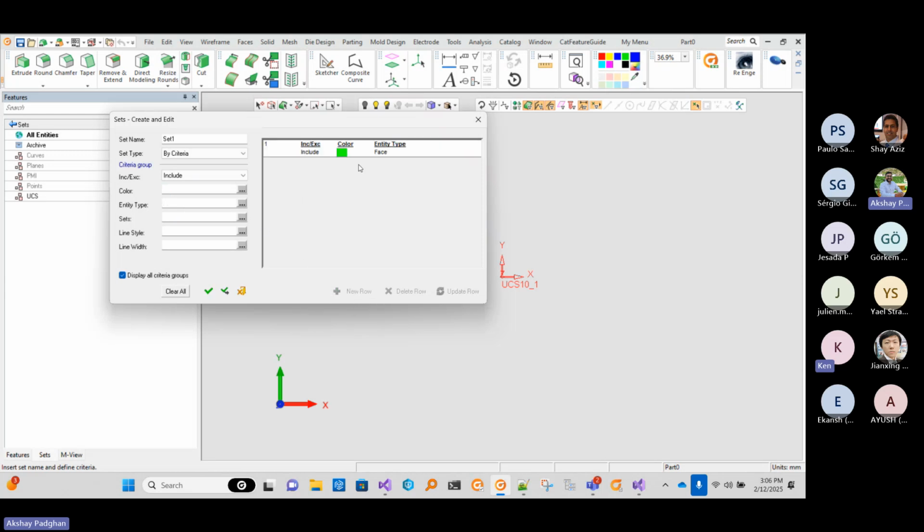So this means this query has color and face, and to execute this query, Symmetron is trying to search for an entity which is a face having the color green, and those entities are going to be added in set one. Okay, and this is like an AND statement, color and entity.